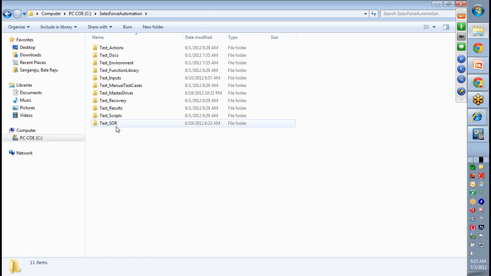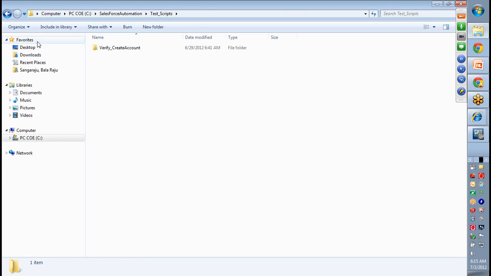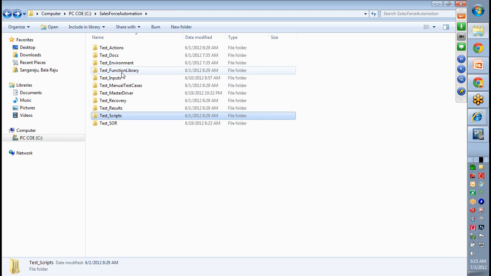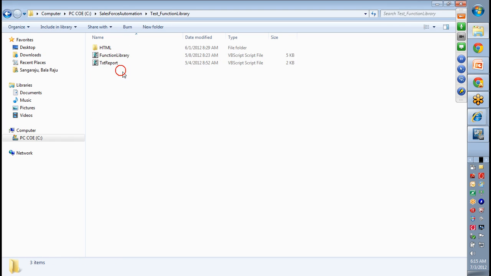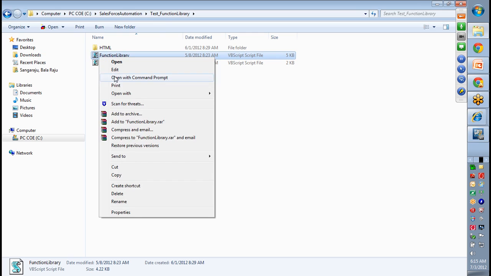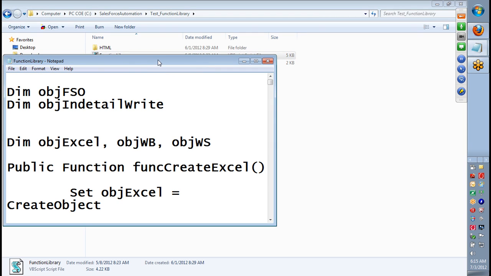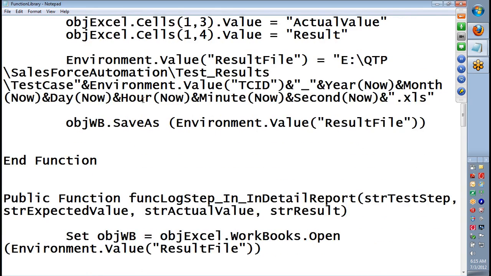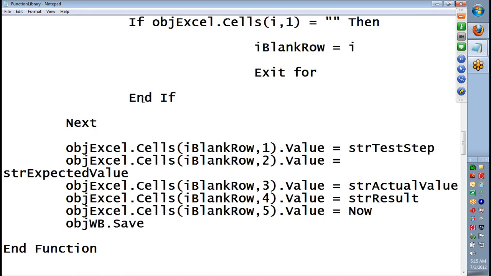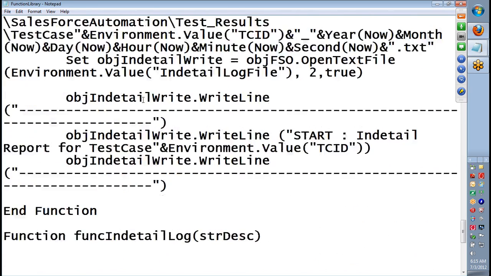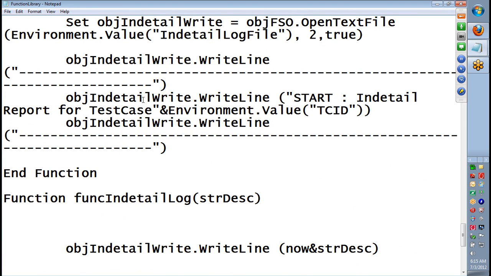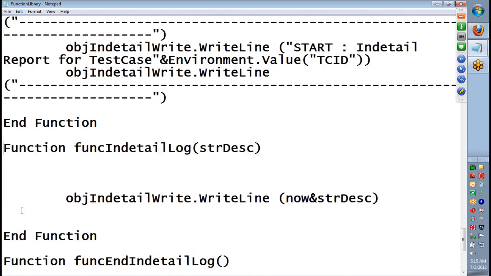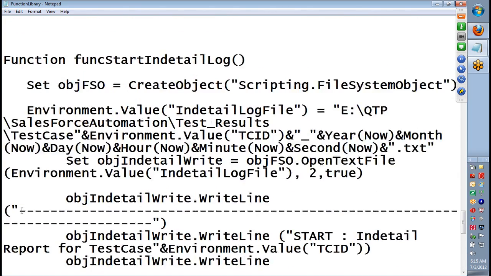How you will generate HTML and text files, that's what we'll try to see. Just as you come up with Excel file reports, you can come up with HTML and text files also. First we go for the in detail reports. So this is for function start in detail log.